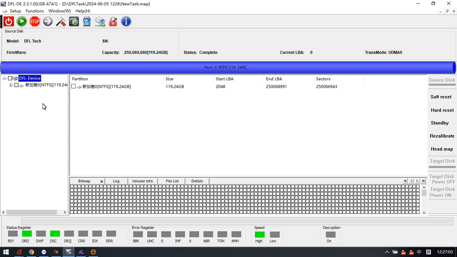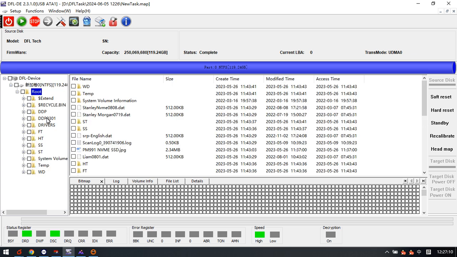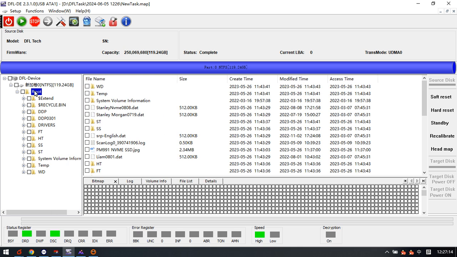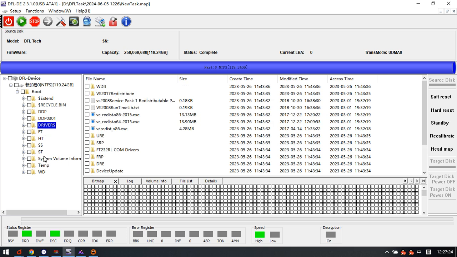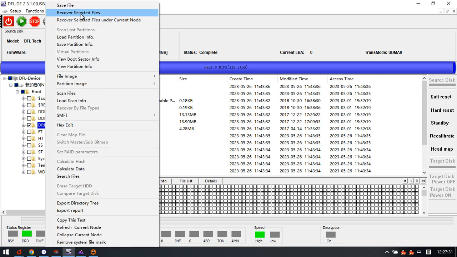Here we can see the data recovery software has already detected lost partition. And when we click to open the lost partition and folders, we can find all the folders here. And users can try to select the wanted folder and click Save File or Recover Selected Files. In most cases, if users have multiple folders or files to recover, it's best to use this function, Recover Selected Files. And this one is very helpful.